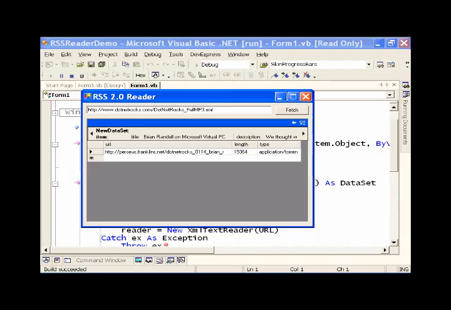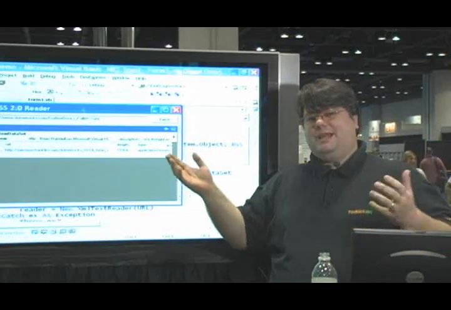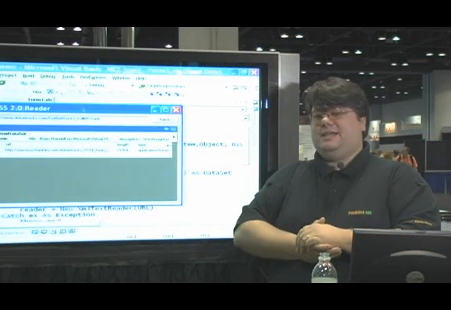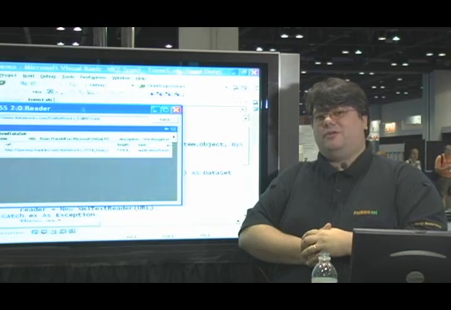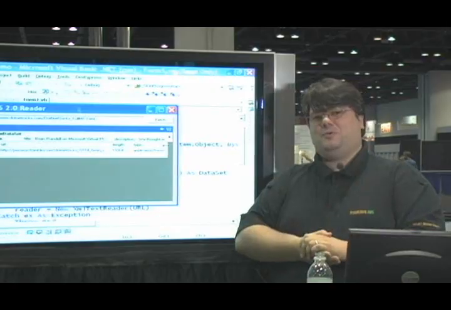So, with just a few lines of code, you can consume any RSS feed and pull it into .NET. And since it's in a data set, it's already in a format that you're familiar with. And what can I say? It's easy code. RSS is wonderful. It's easy to produce. It's easy to consume. And it makes the world go round.